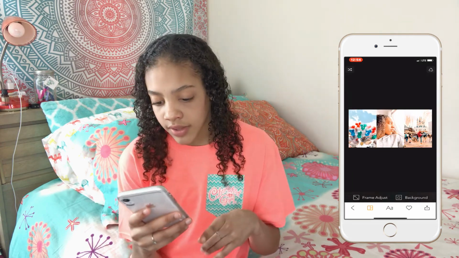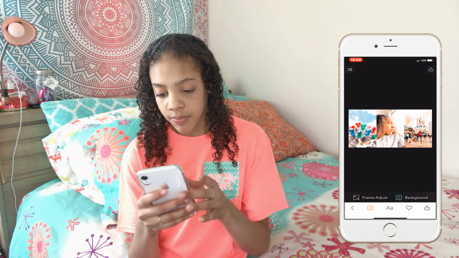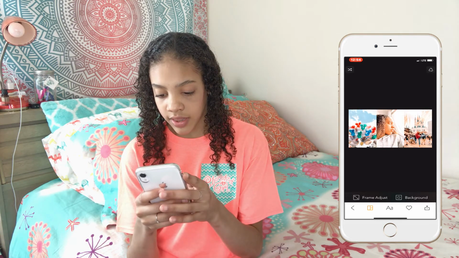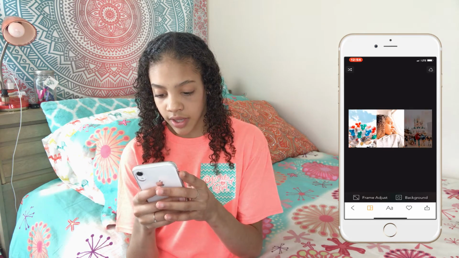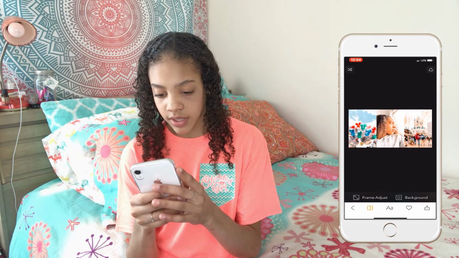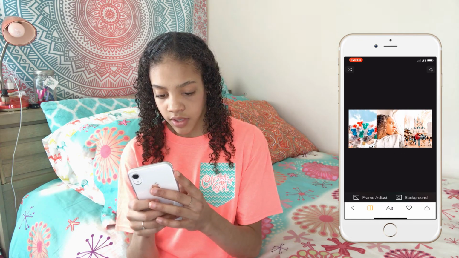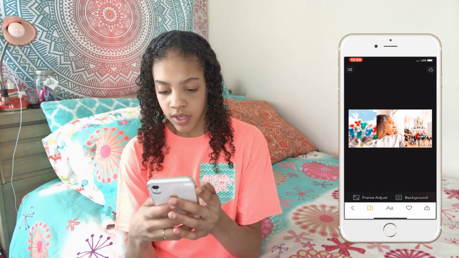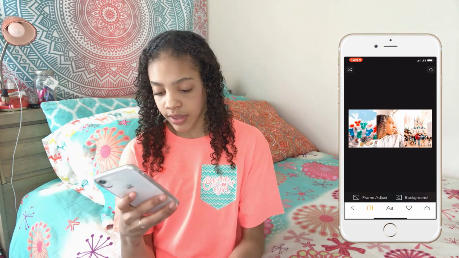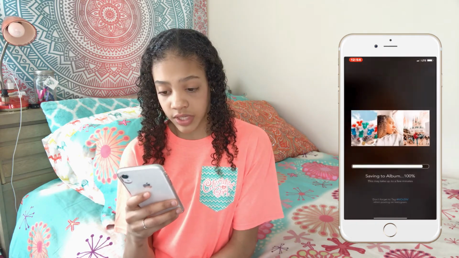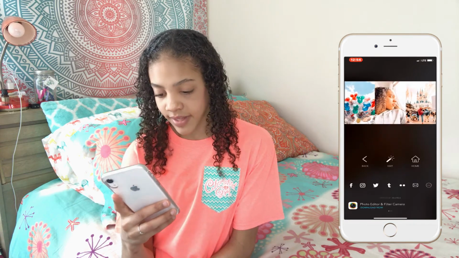So now that I've added them in, I'm just going to move them around a little bit till it's the way that I like it and that the pictures fit nicely. And there we go. I think I really like that, so I'm going to save it to my camera roll again.